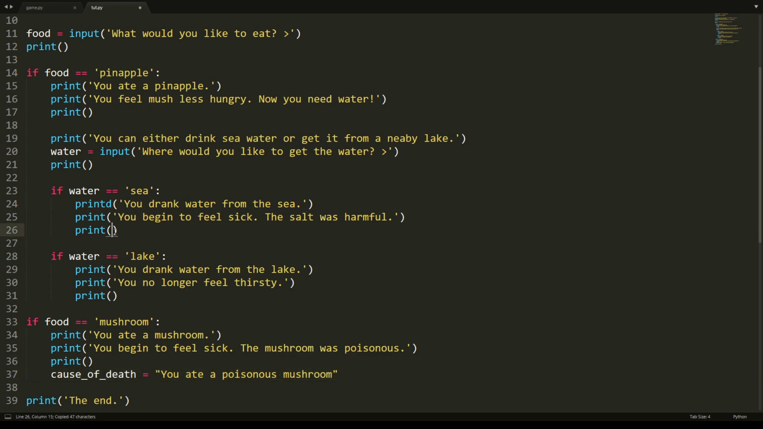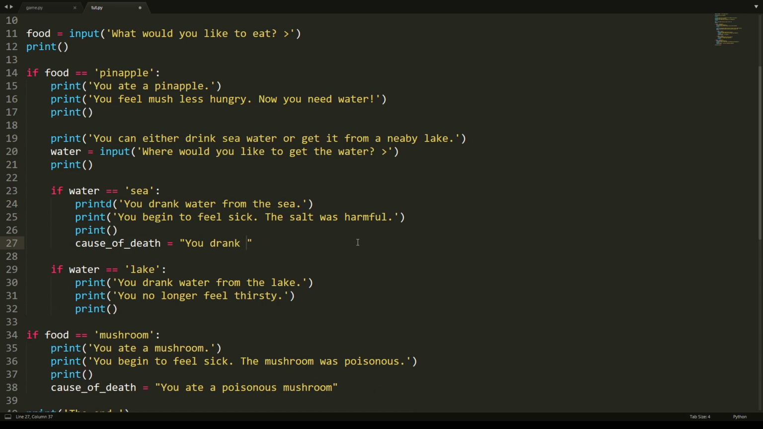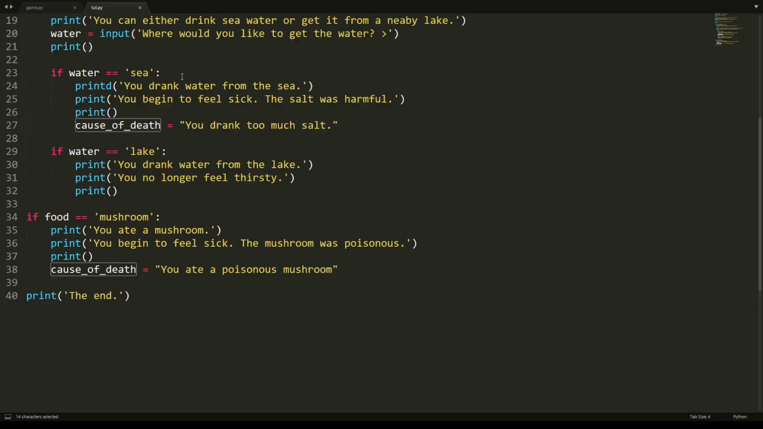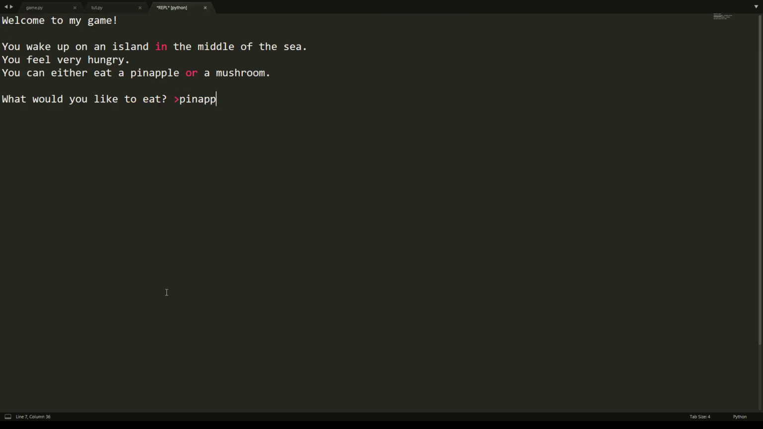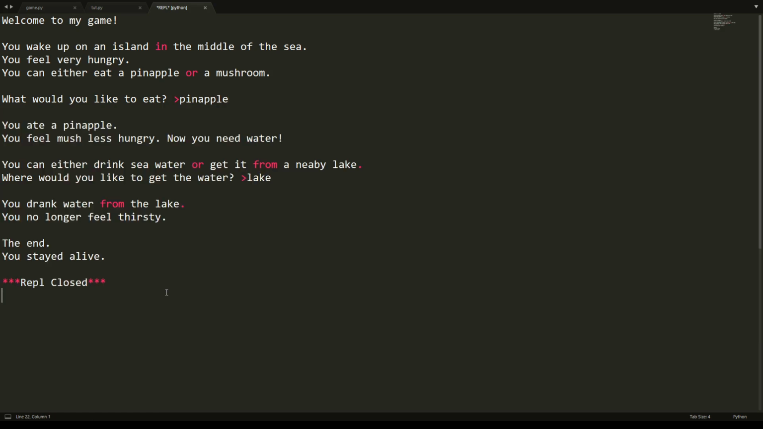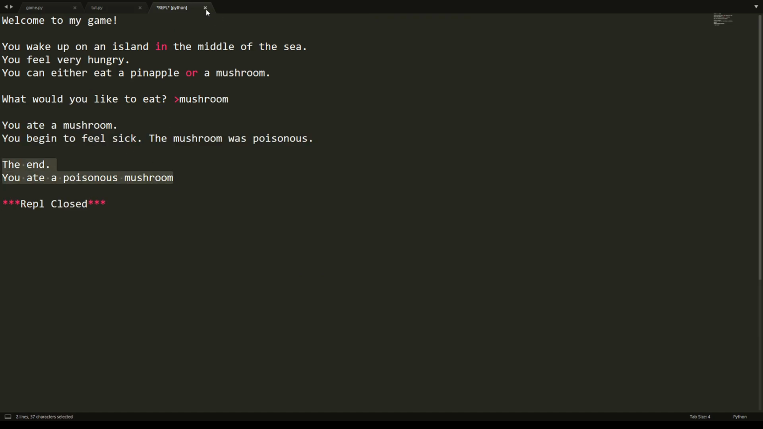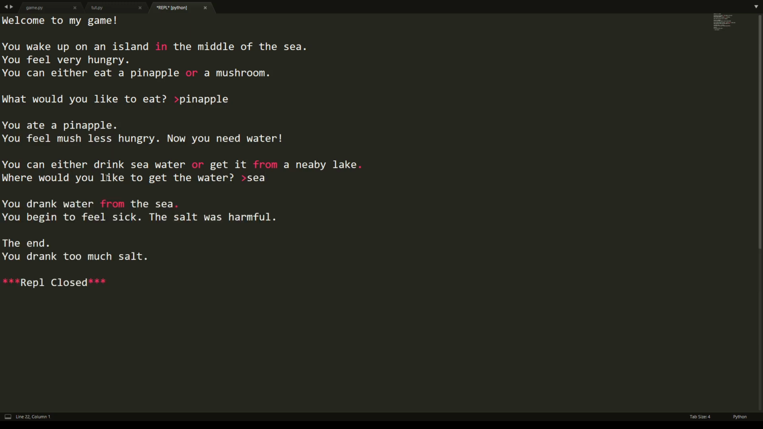And if we drank water from the sea, we can write you drank too much salt. But if we chose the pineapple and then drank water from the lake, you'll be fine. And if we don't set the cause of death, it will stay as you stayed alive. And then after the end, we can print the cause of death, like so. Now, if we eat a pineapple and the lake, it says, the end, you stayed alive. If we ate the mushroom, it says, the end, you ate a poisonous mushroom. And if we eat a pineapple and we drink water from the sea, it says, the end, you drank too much salt.